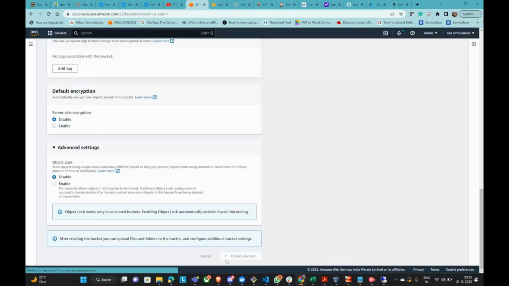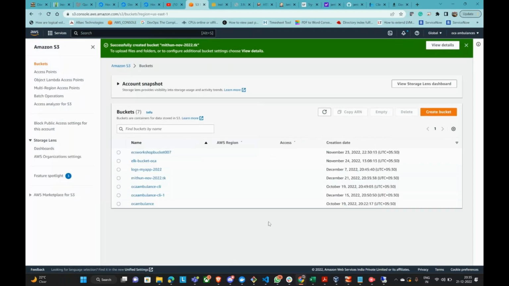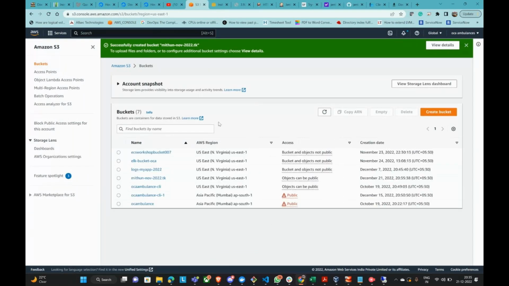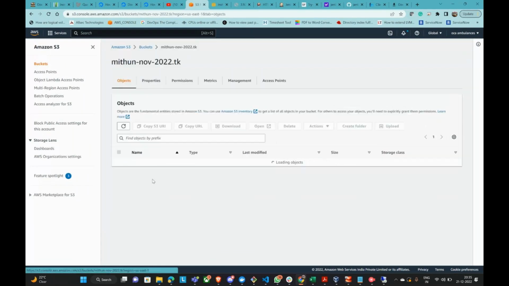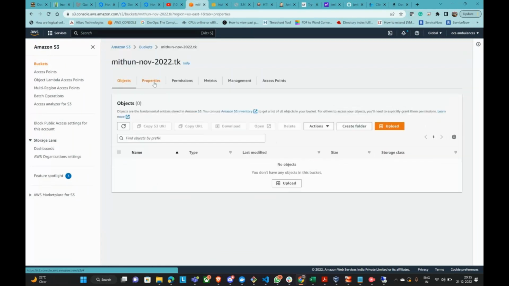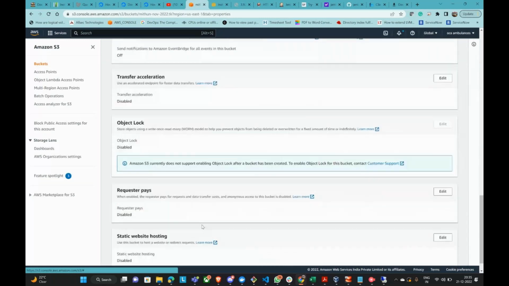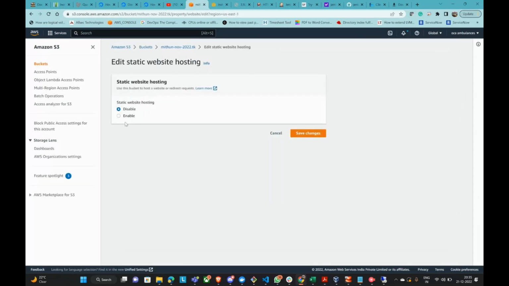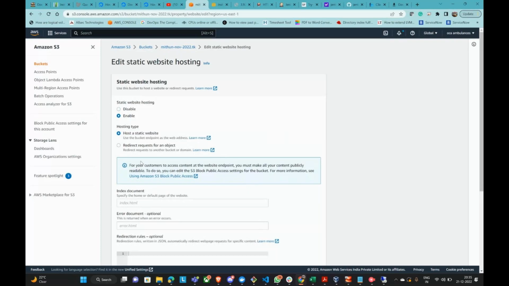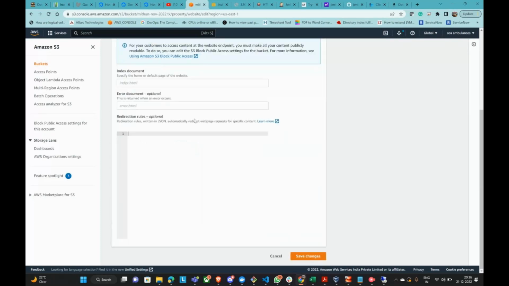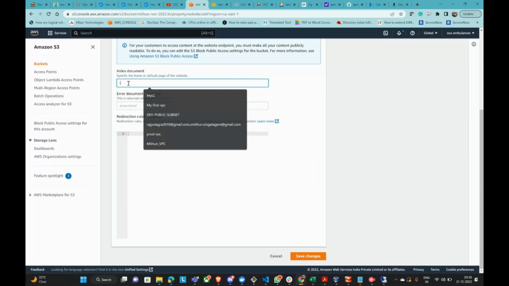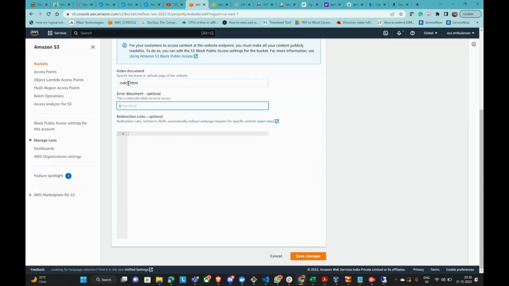I'm not enabling anything else. So here you have created it. Go to Properties, go to the last section, and you have to enable static website hosting. You can mention index.html and error.html, and save changes.